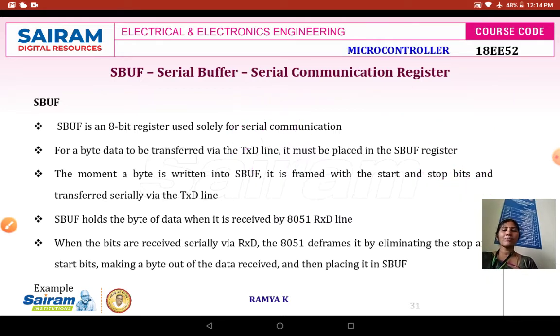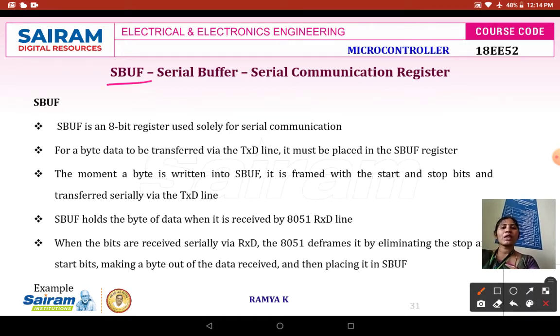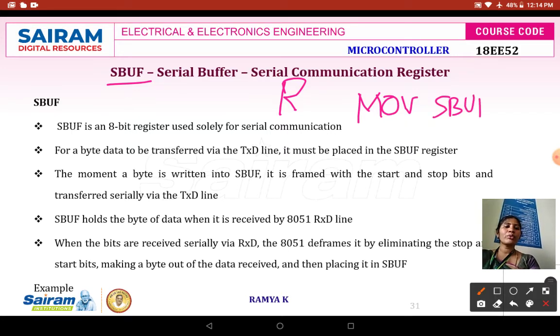I will show some examples of how you have to use the SBUF register. If I want to store the data 'R' in the SBUF register, the instruction I have to use is MOV, a data transfer instruction. MOV SBUF, comma, and since I know what data is to be stored, I can use immediate addressing mode. The data to be stored is 'R'. Since R is an ASCII character, I can put it over here.